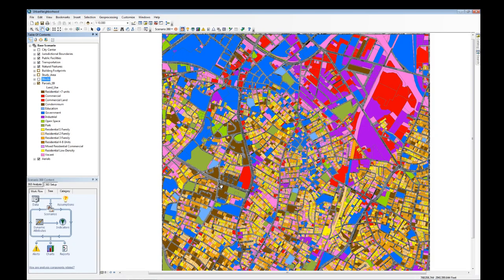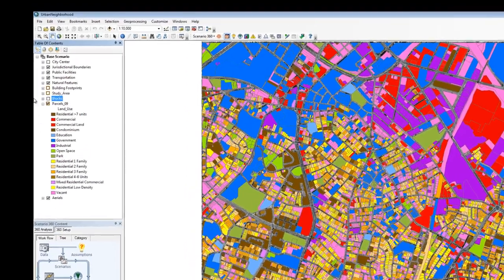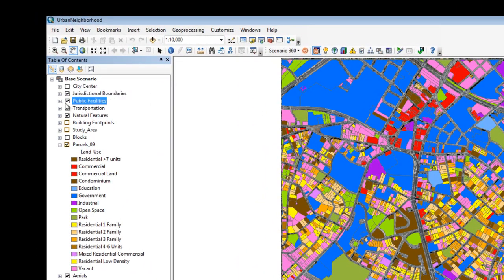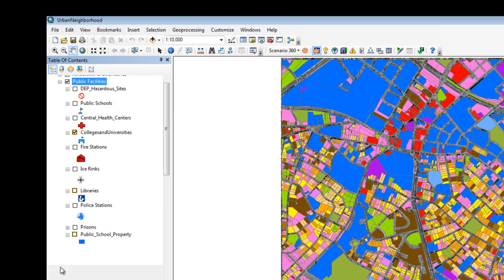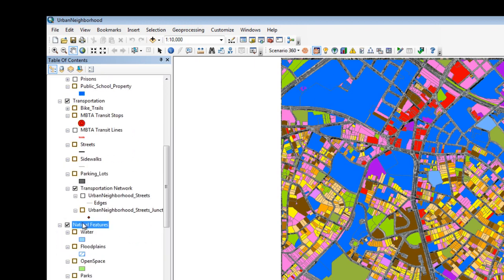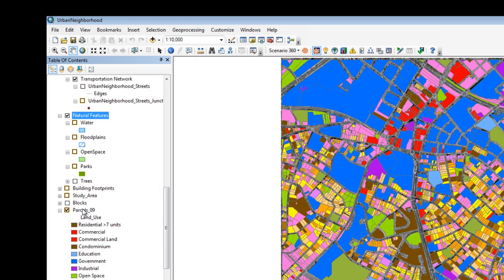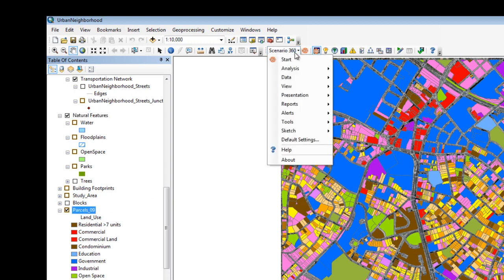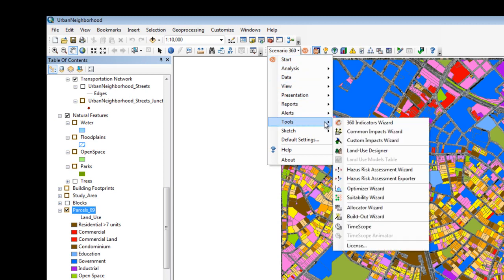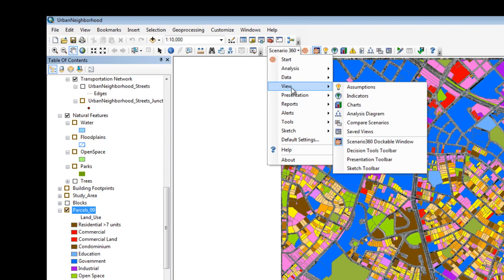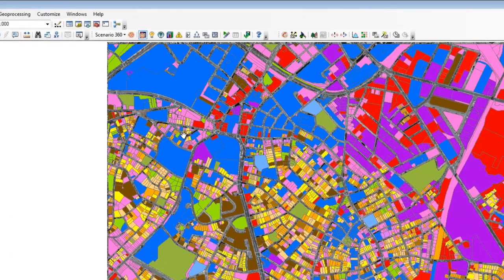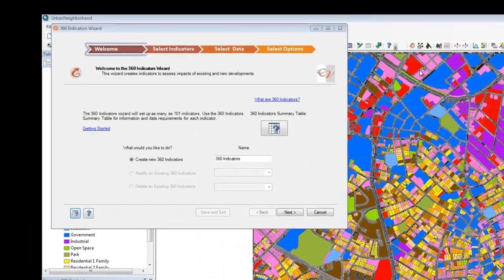In this CommunityViz analysis, we're focused on an urban neighborhood in the eastern United States. We have a lot of data: jurisdictional boundaries, public facilities, transportation, and natural features. We also have a parcels layer. You can access the 360 Indicators wizard by going to the Scenario 360 toolbar, going to Tools, and activating the wizard here, or you can activate the Decision Tools toolbar by going to View, activating the toolbar, and clicking on this icon here. The wizard contains 4 screens.